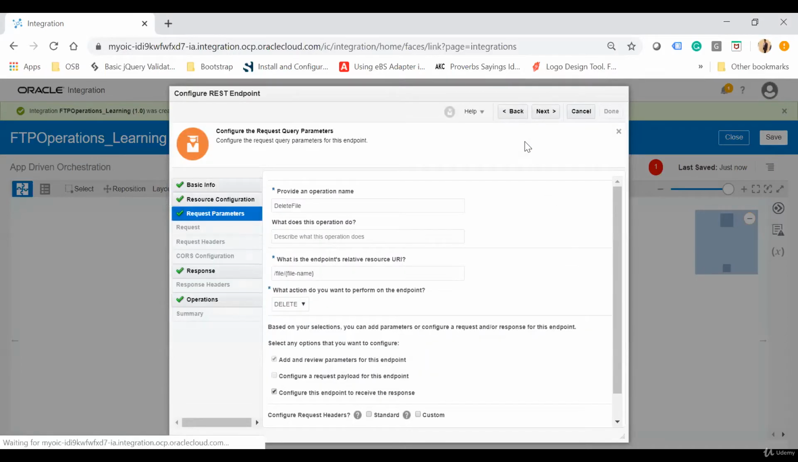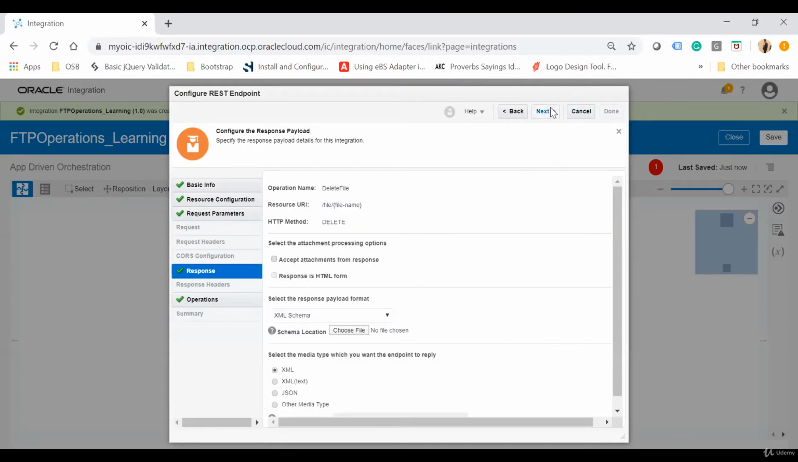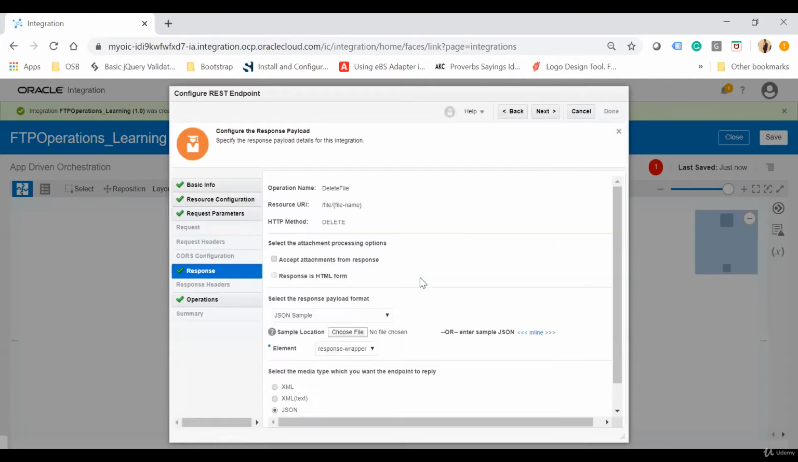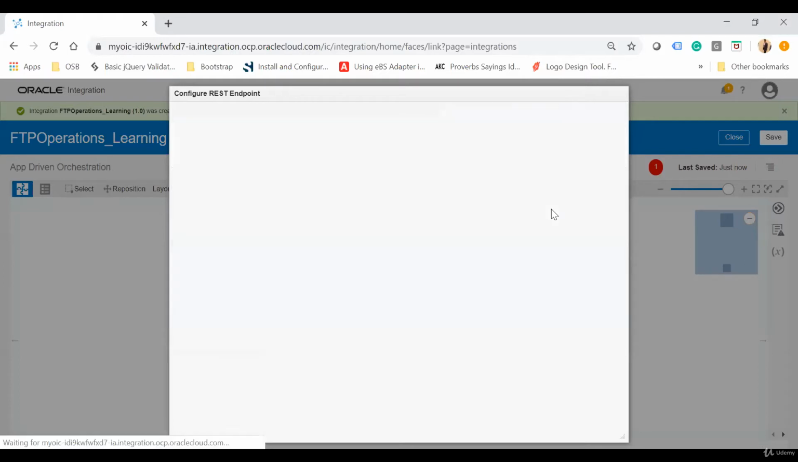Okay, just click back for a minute. Okay, next. Now you are on the response JSON sample, and it will be a simple status. Okay, click on the next button.